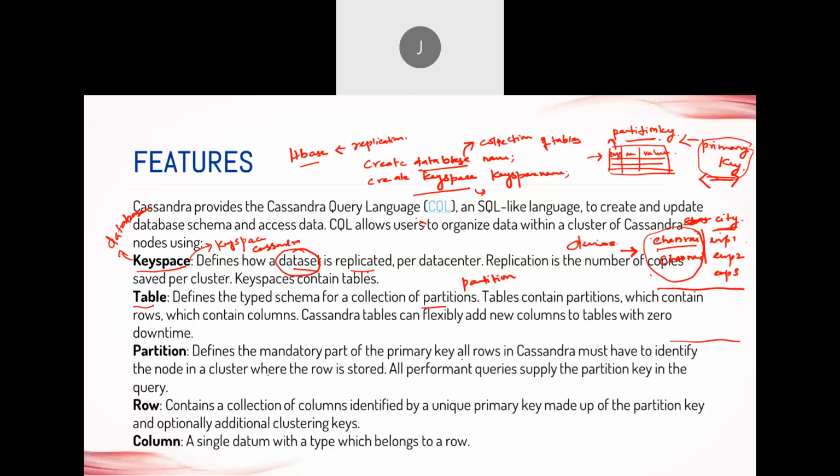And the partition is a mandatory part of the primary key. All rows in Cassandra must identify the node in a cluster where the row is stored. This is what I told. Where the particular data is stored in the cluster, you can identify using the partition key. How we define a partition key and how you identify it, we will take in the demo. And a row contains the collection of columns identified by the unique primary key made up of the partition key. See, a primary key can be interchangeably called a partition key.